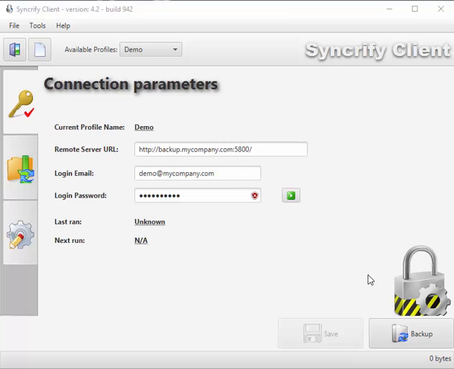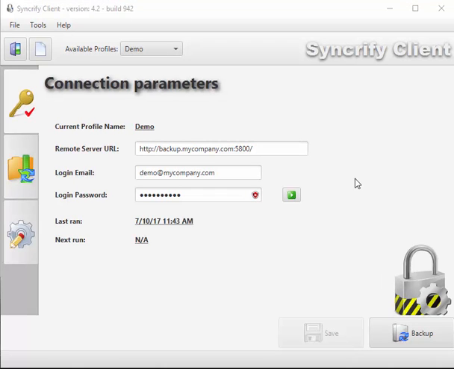This video will cover some of the changes implemented to Syncrify Client version 4.2. One of the first changes in Syncrify Client version 4.2 is the overall look of the new interface. When you first open up your client, you will be brought to the connection parameters screen on the left side.